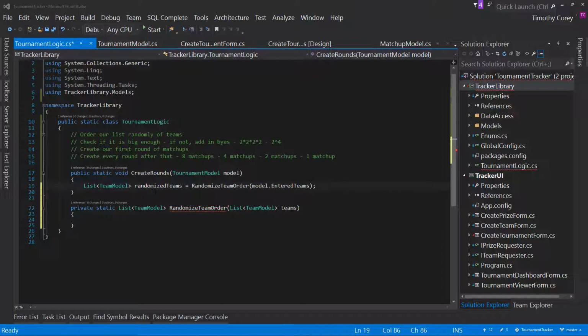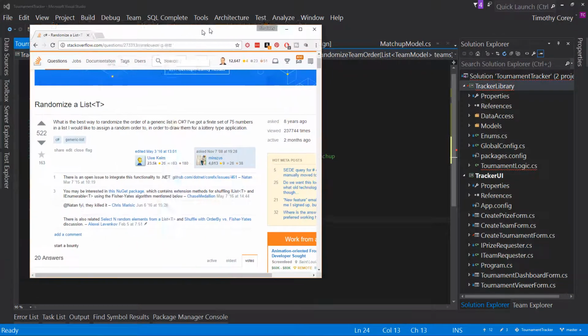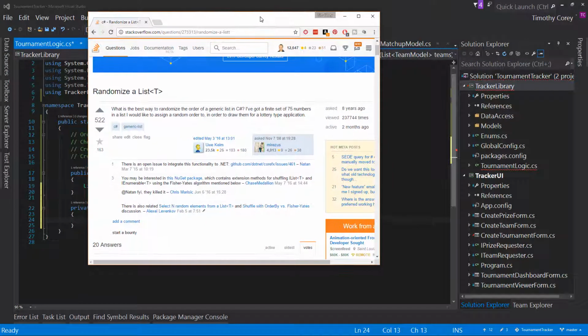So now the question becomes, how do we actually randomize our list down here? In fact, if you wanted to, you can go to Google and just type in how do I randomize a C# list of T, and you'll probably get this Stack Overflow question: What's the best way to randomize the order of a generic list in C#?